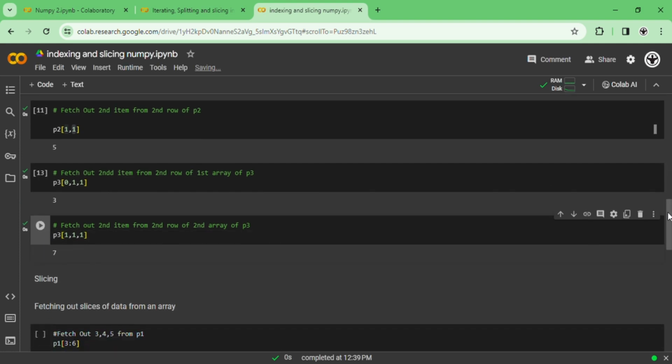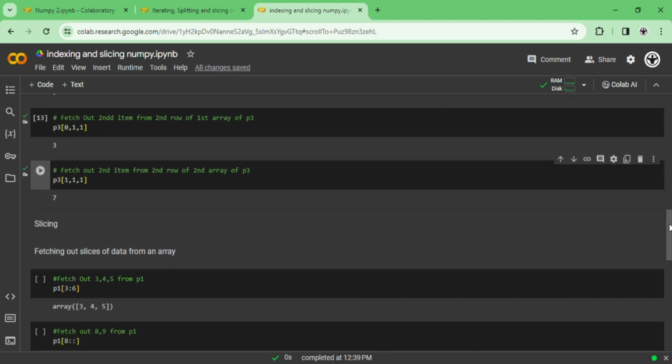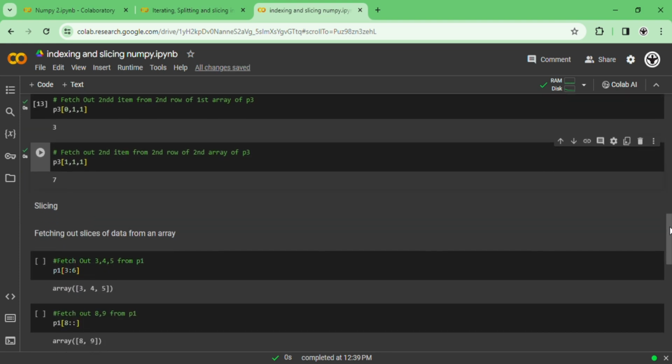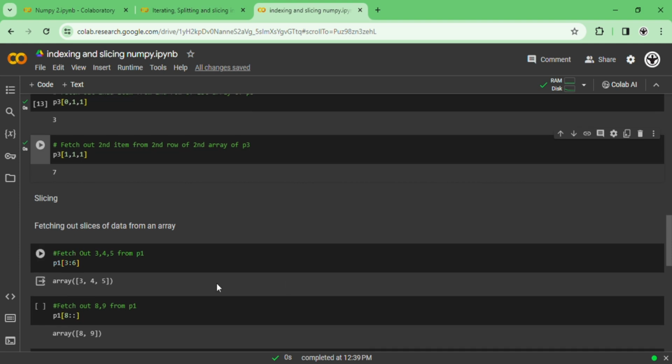So the next item that we're studying is slicing. So what is slicing? It is basically different from indexing. In slicing, we fetch out slices of data. We take out slices of data, small chunks of data, from an array.